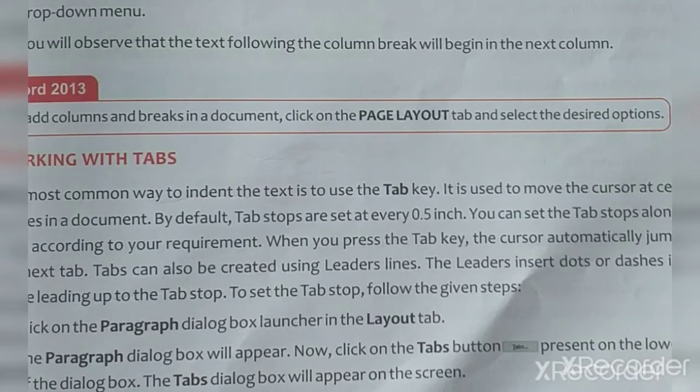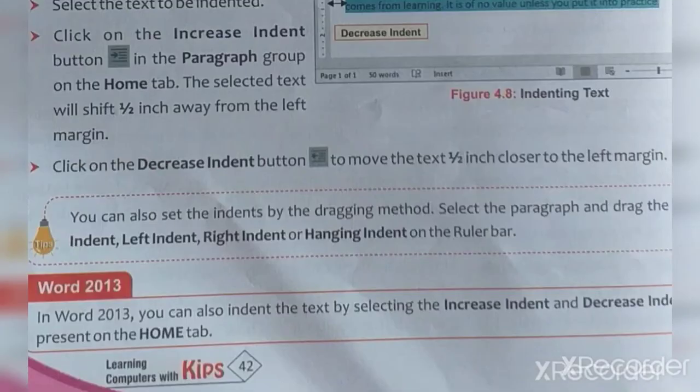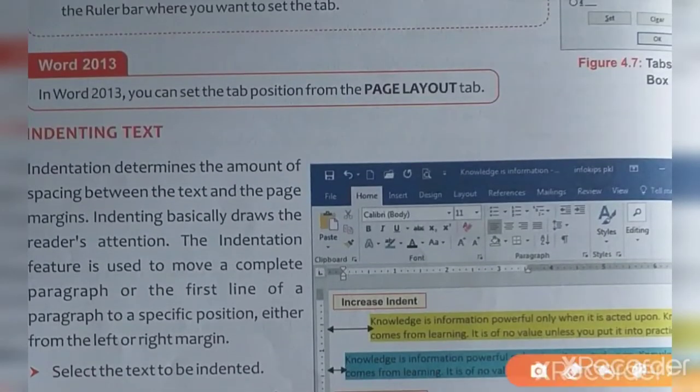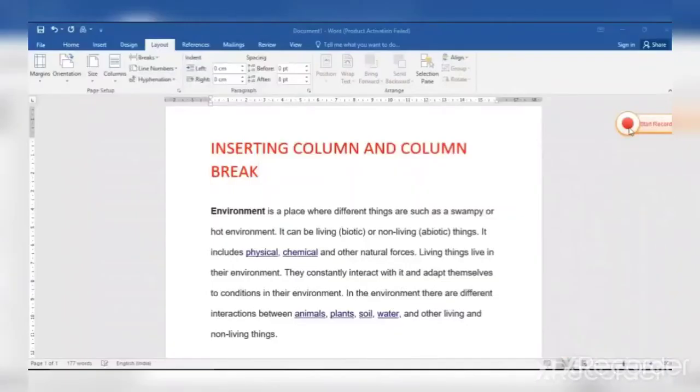On page 41, we will be discussing the topic working with tabs. What are tabs? How you can work with tabs. And then we will be discussing page number 42. As you can see on page 42, we will be discussing the topic indenting text. What is indentation? How you can indent the text. So let's start. Today's first topic is from page number 40, that is inserting column and column break.